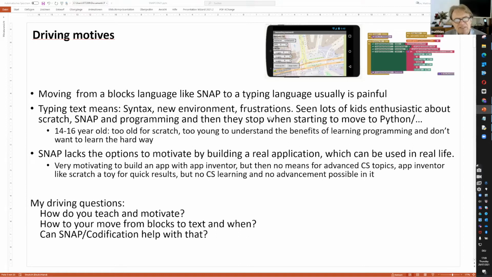And what I've seen is that, and it's an age thing, when kids are 14 to 16, they're somehow too old for Scratch, or they don't like Snap anymore. On the other side, they're too young to understand the benefits of really learning a programming language. And also they're not that motivated to learn the hard way.